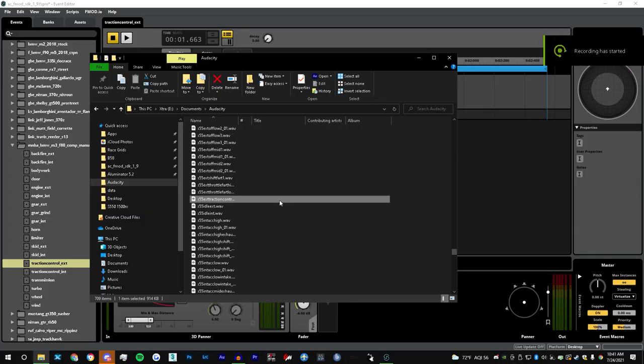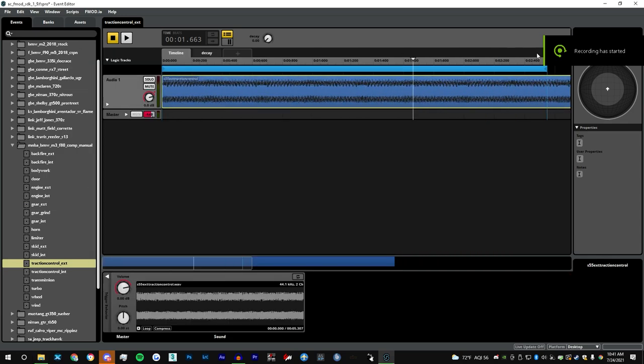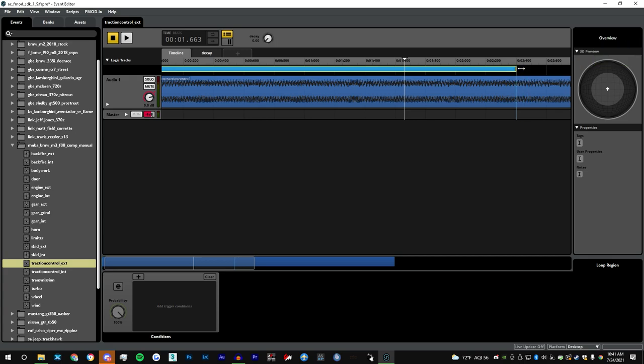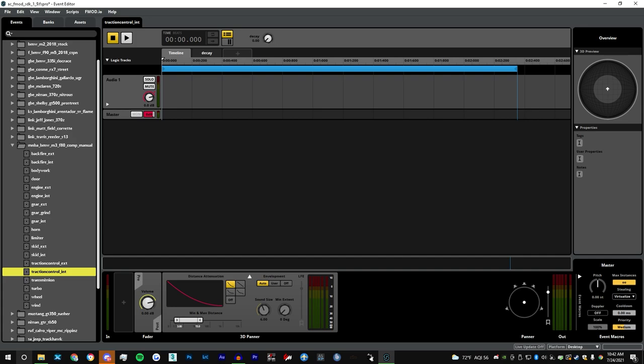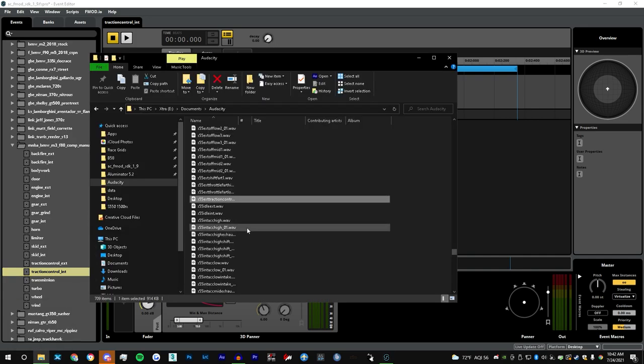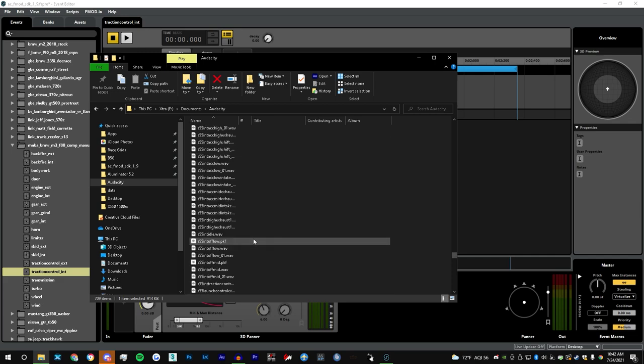The next day. Alright, so we put our traction control sample in there, mess with the timing of it. Sounds about right. And that's all there is to it, to traction control. It's the same thing for the interior. I just made an interior sample of it somewhere.